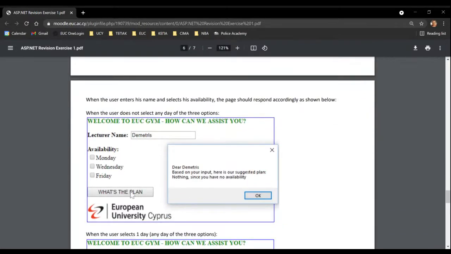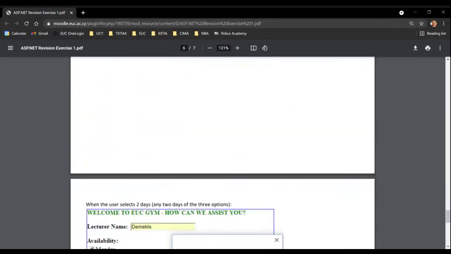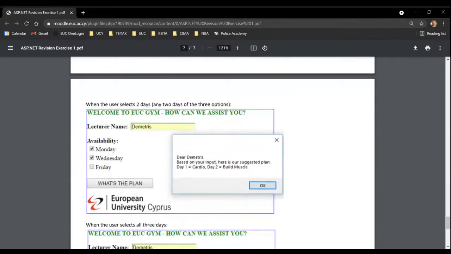They select whatever, they click the button. This is what you need to produce. I have multiple screenshots that give you an idea of what you need to produce as a message box.